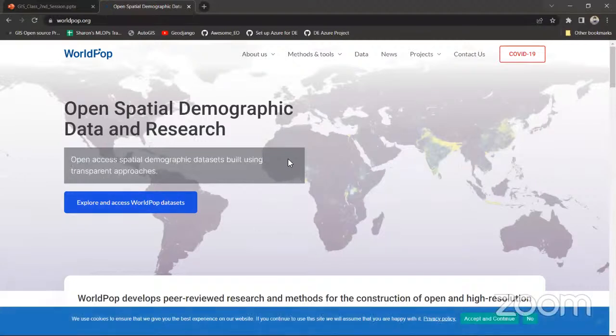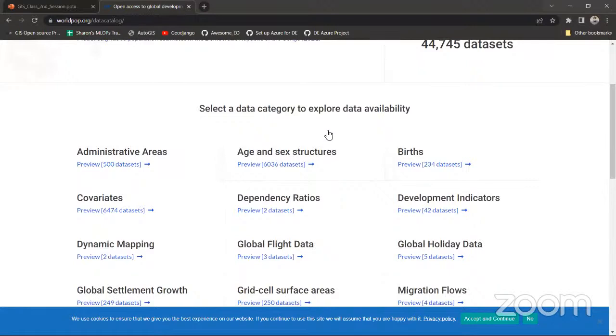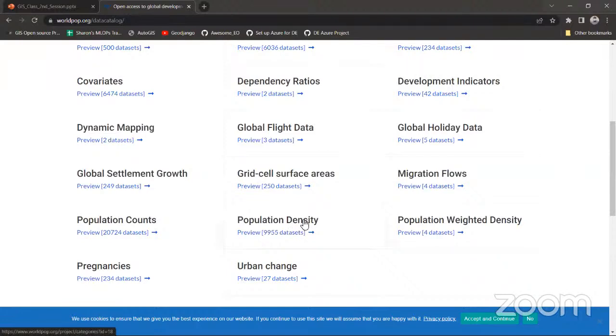On the WorldPop interface, you can see about us, methods and tools, data, news, projects, contact us, and information about COVID-19. What we are looking for here is how to get our data from WorldPop. You can either use this to expand and access WorldPop data sets, or you use data to access the data bank. You can click on the category you wish to explore. I'll be going for population density.